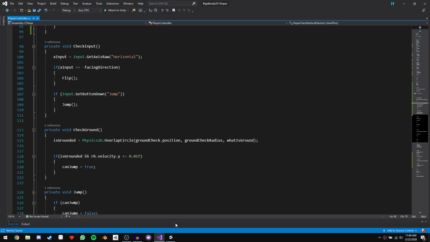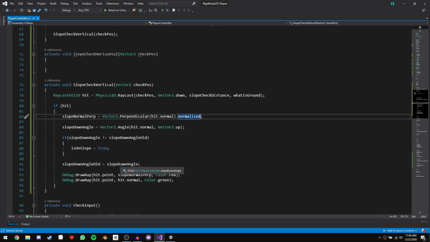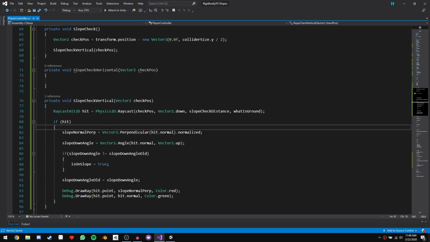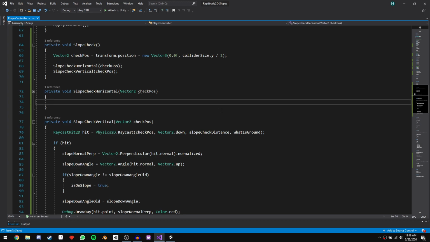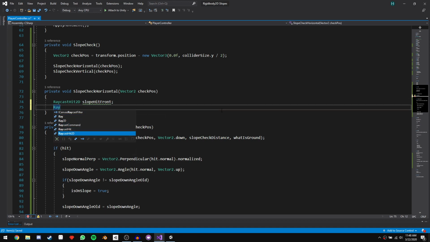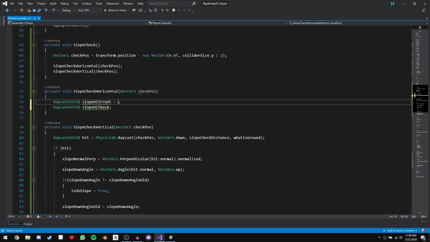Let's head back to our code. And now we're going to work on the slope check horizontal function. Let's just start off by remembering to call this from our slope check function. Like that. And in the slope check horizontal function, we're going to have two raycast hit 2Ds, one for the front ray and one for the back ray. So raycast hit 2D, and we'll just say slope hit front, and we'll have another raycast hit 2D called slope hit back, like that.